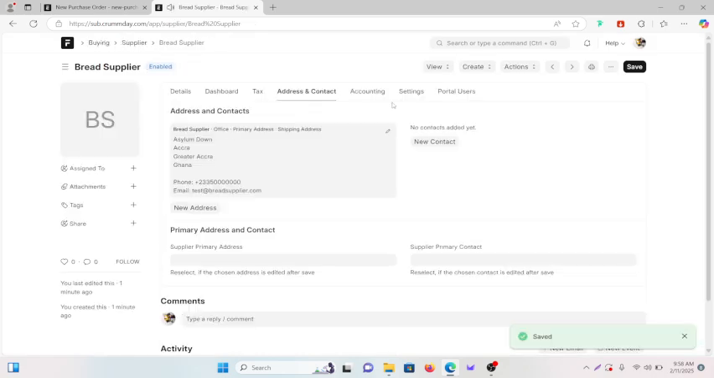Alright. So now you have an address and contact. You can actually add a contact here too. The contact is like someone in the organization that you're going to deal with. This is something that is crucial.